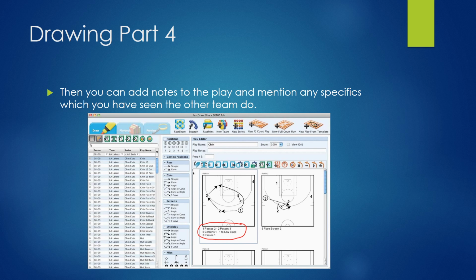So this might be my favorite section. It's circled down below the frame, but coaches can add notes to the play and mention any specifics which you have seen the other team do or what you want your team to do when they're running the play. So particularly when scouting, say number 1, the point guard will pass to the 2, and then as he goes to the screen, he will reject and come back to the ball.